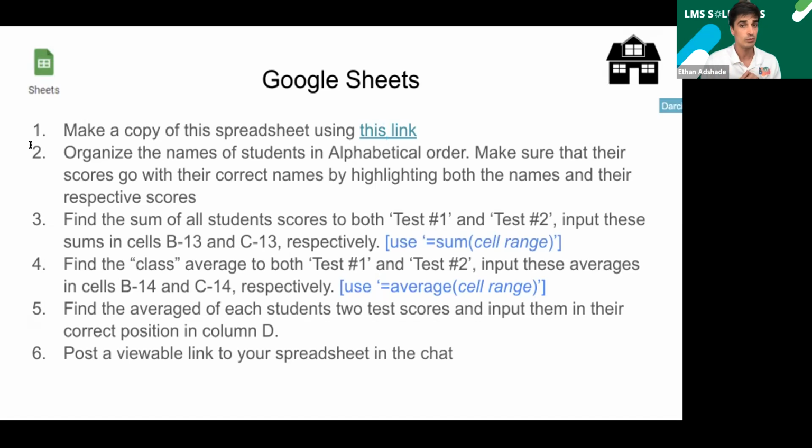The next thing we want you to do is find the sum, and there are 2 places where you can put sum or average. So we want you to do the sum and the average, and I believe the sums are in B13 and C13 respectively, and the average would go in B14 and C14 respectively. And then finally, we want you to find the average of each of your students' 2 test scores and input them in their correct position in column B.